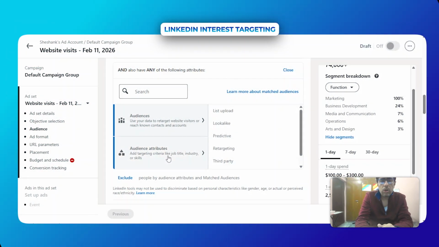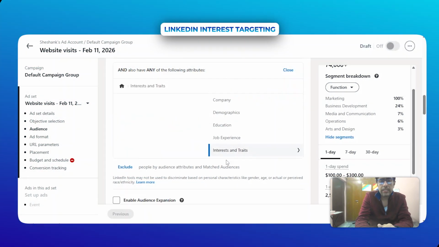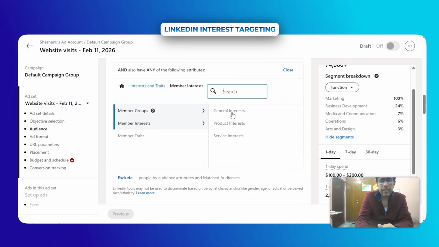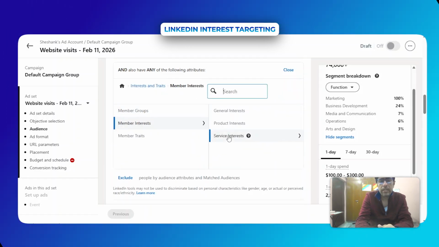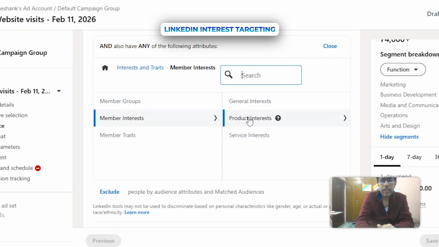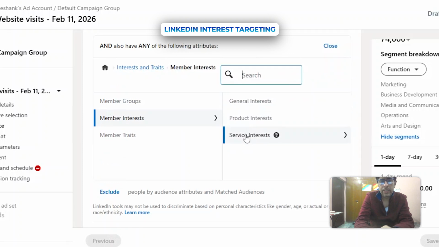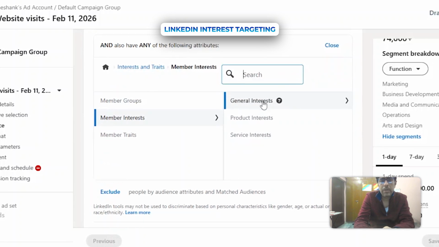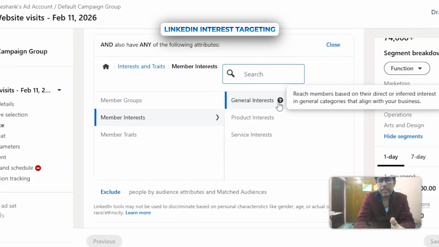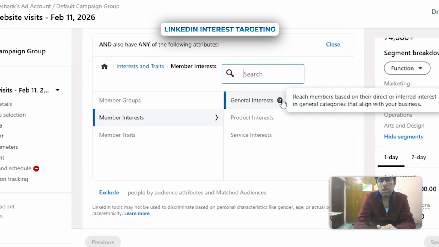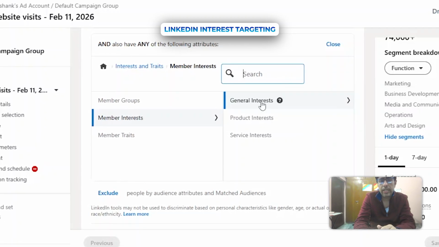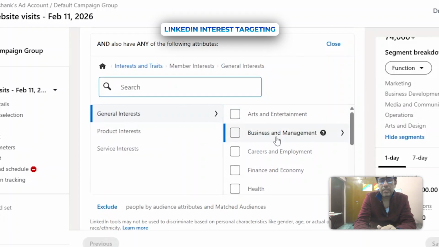When you go into the audience attributes, under the interest and traits column, you will see members interest, and there you have three kinds of targeting: general interest targeting, product interest targeting, and service interest targeting. General interest targeting, as the name implies, is more of a general category, as LinkedIn says, reach members based on their direct or inferred interest in general categories. As you can see here, we can further drill it down.